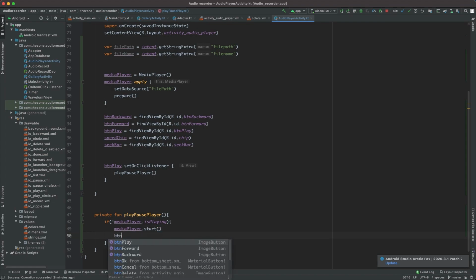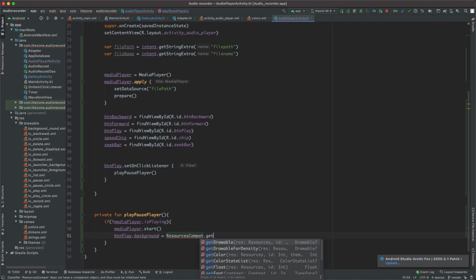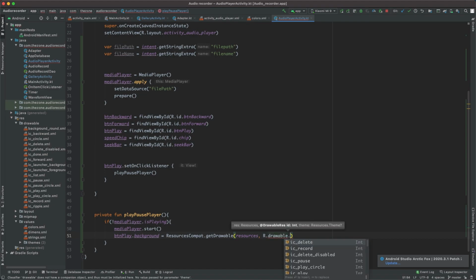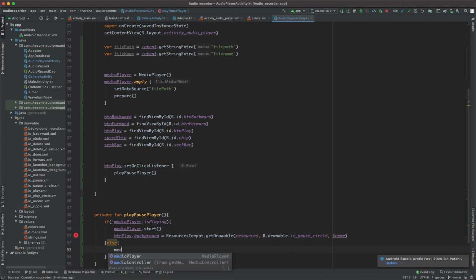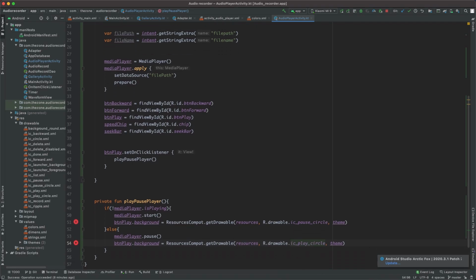buttonPlay.background equals ResourcesCompat.getDrawable. Give it the resources and the drawable you're interested in. In our case, it's pause circle. And the last thing is the theme. Otherwise, if it's playing, then we should stop it with the mediaPlayer.pause. Then just switch the drawable here, copy and paste from ic_pause_circle to ic_play_circle. So let's test this and open.